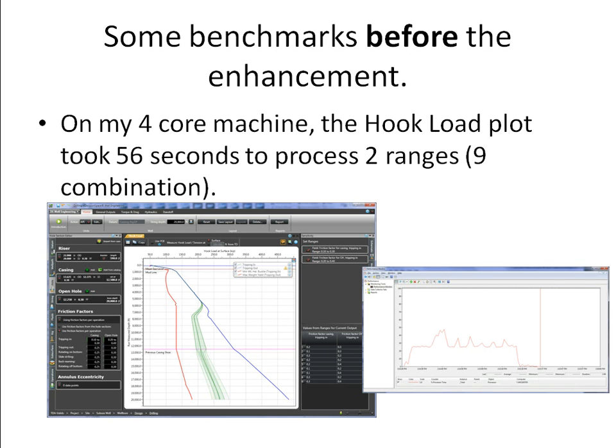So I've got my 4-core machine. And I run this hook load. And this actually took 56 seconds to process 2 ranges. That's a total of 9 combinations. If you're wondering where the 9 comes from, it's a range of 3. It's top, middle, bottom. So we took 2 different friction factors, and I said, okay, this one I want to range over these 3, and this one I want to range over these 3, and I want to see all the permutations and combinations. So that's a total of 9 recalculations of this hook load plot.